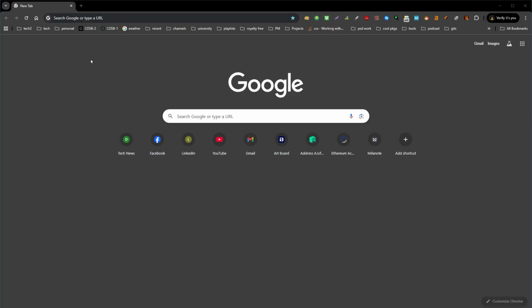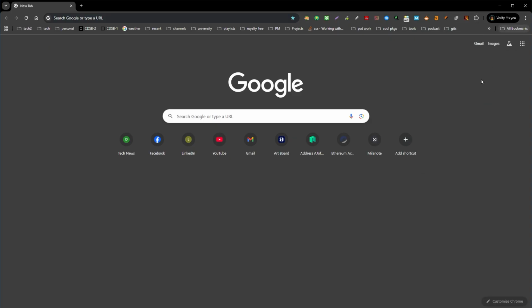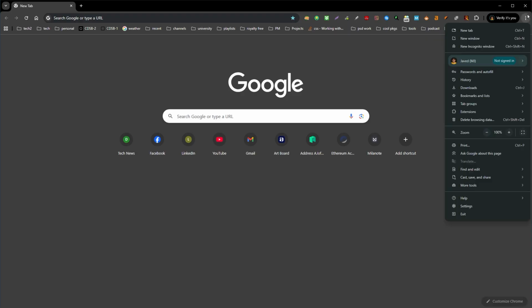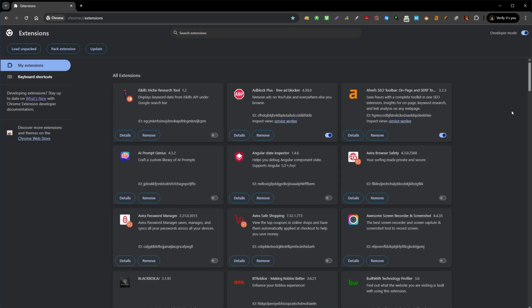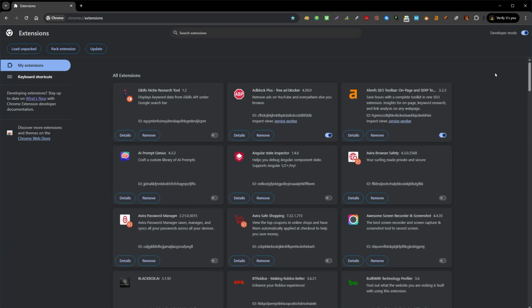As you can see, this is the Chrome web browser and a lot of extensions are enabled and installed in my Chrome. So I want to open another instance of Chrome but without extensions. If I click these three dots, hover over extensions, and go to manage extensions, I have got a lot of extensions. So I want to open another instance without extensions.